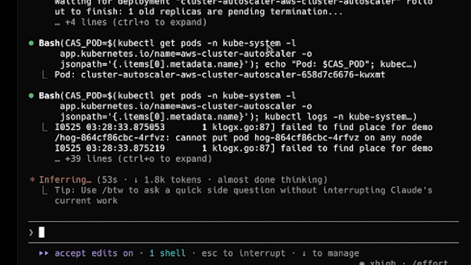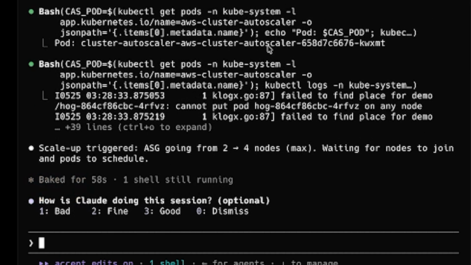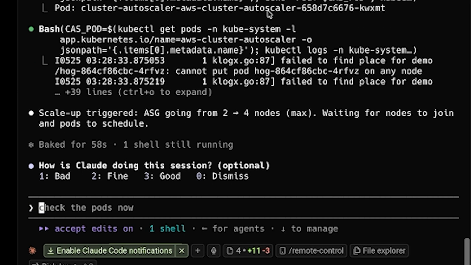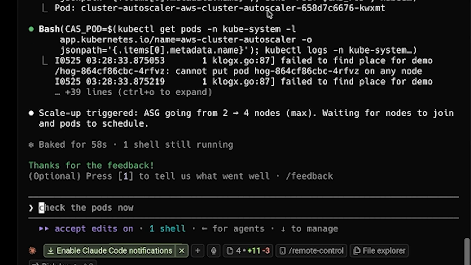So Claude has this ability to prepare these very complex commands very easily and run them. If you were to prepare and run these commands, it would have taken you 15 to 20 minutes. Claude is asking me for feedback on how it's doing. Let's just say it's doing good.